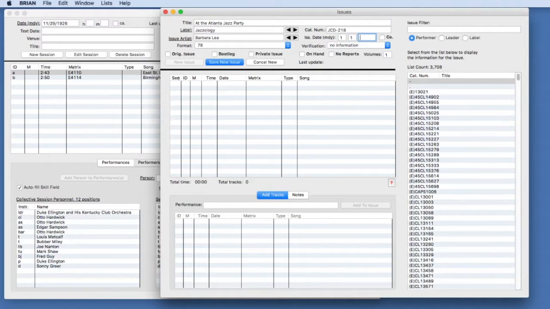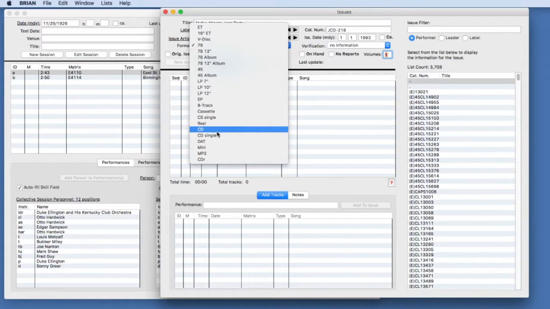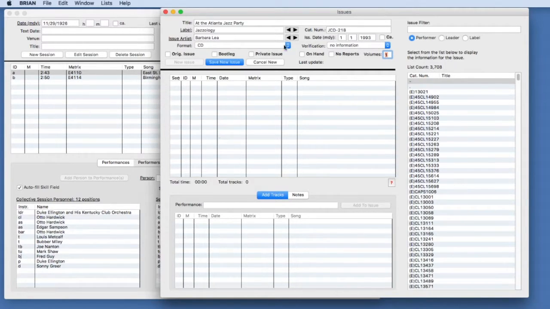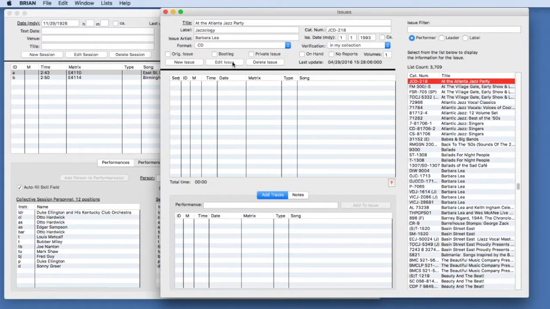We enter the optional field for the release date. Then we choose the format for the issue. In this case, it is a CD. To document our source information, we choose a verification. In this case, the CD is in our collection. Press the Save New Issue button to save the entry.